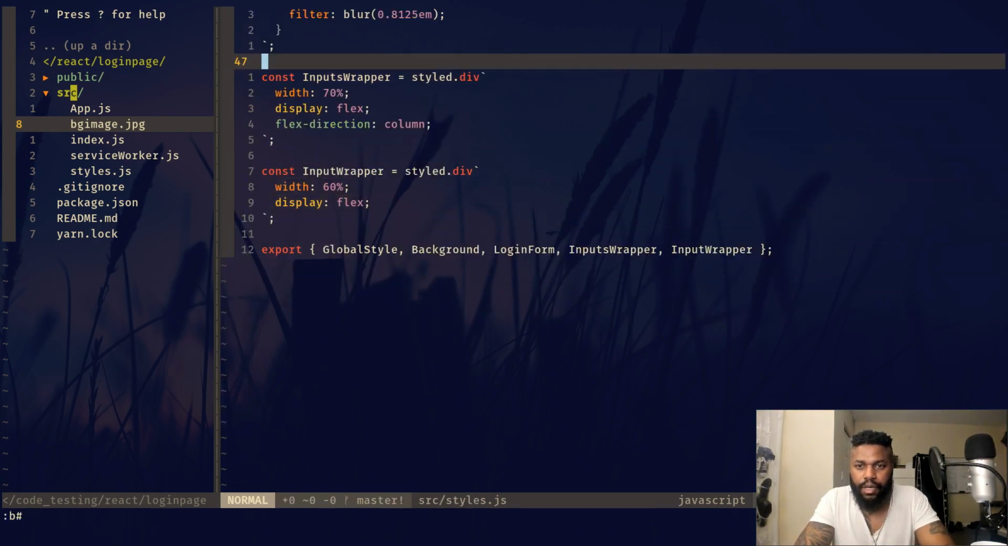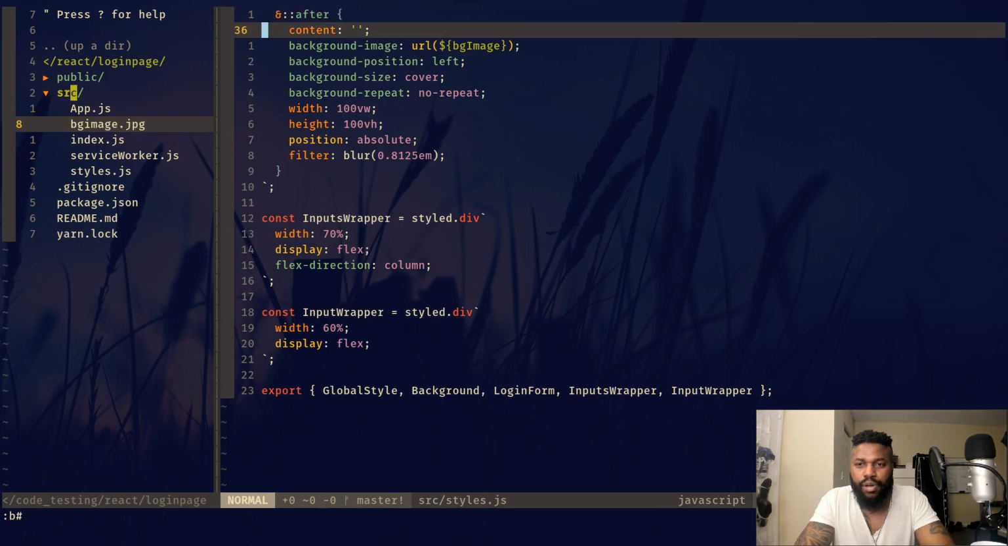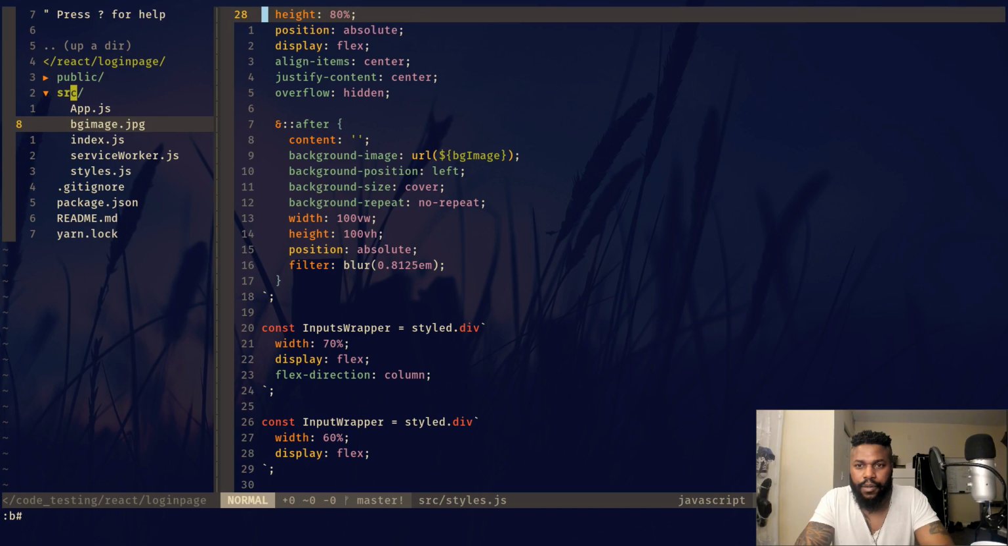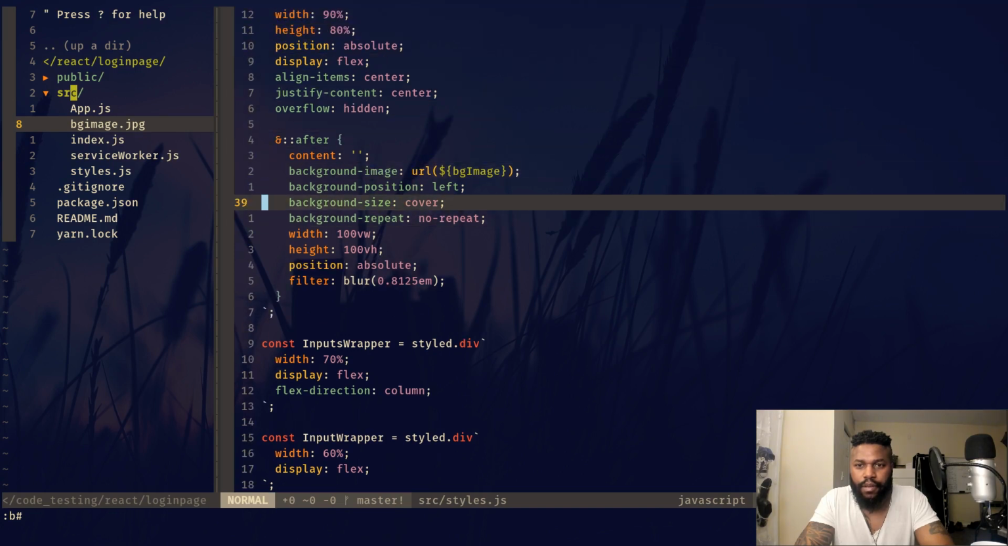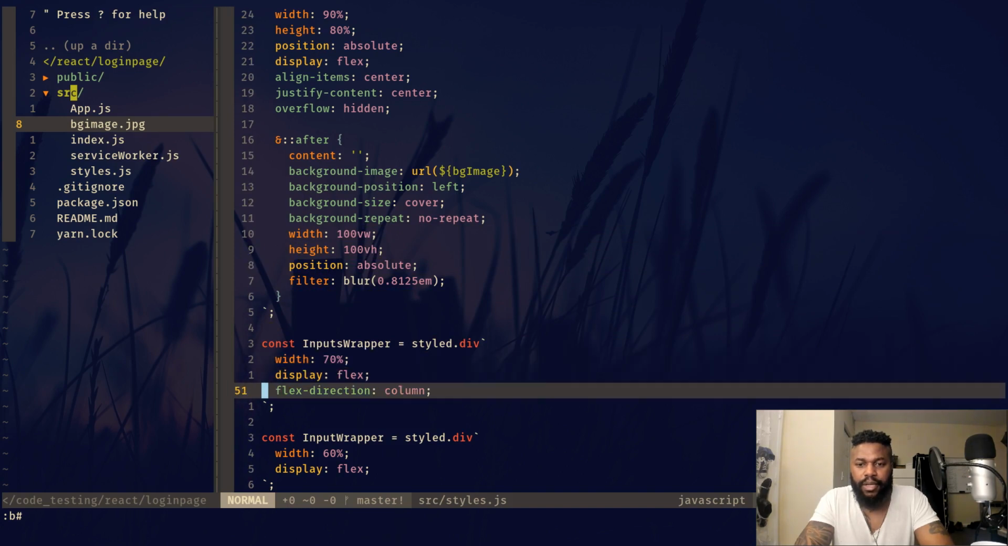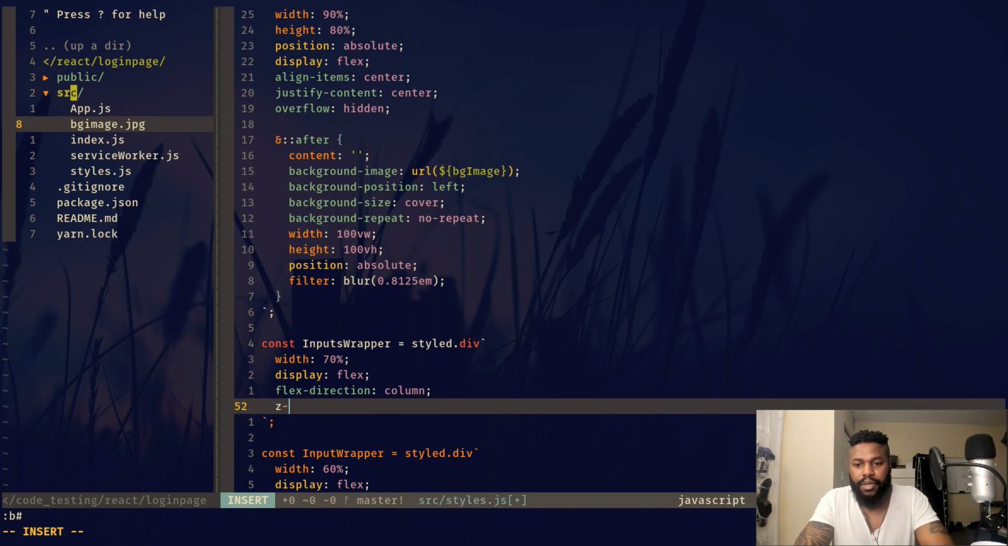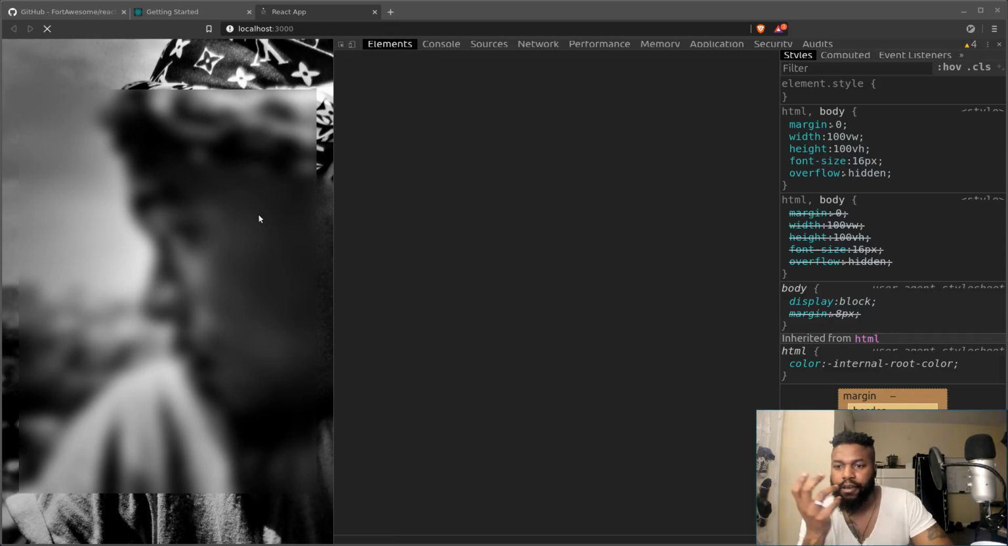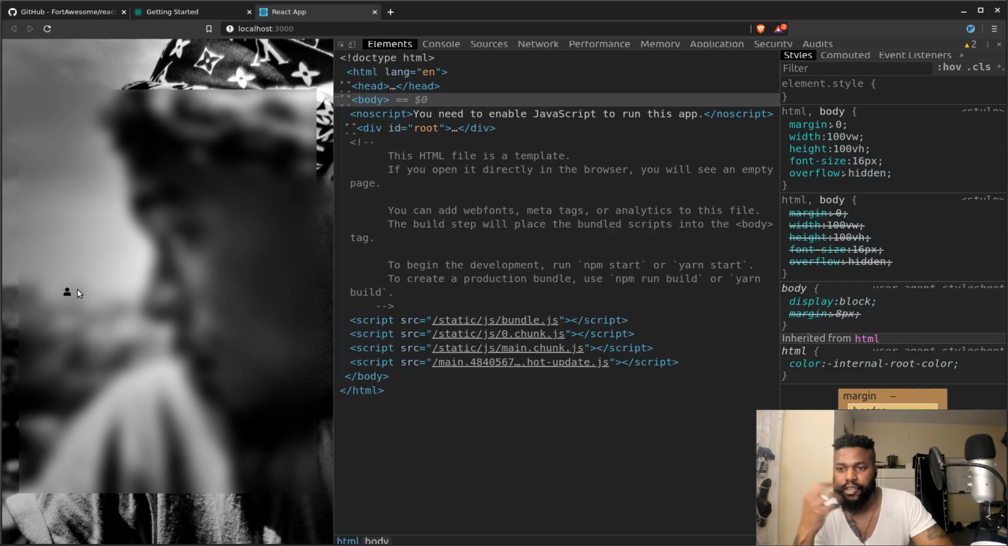All right. So the inputs wrapper, and then we also have all these things are absolute. I wonder if this is hidden. We might need to do a z-index on here. Let's see. This might be hidden. Okay, good. So there is that. So we're getting somewhere. Now we're starting to build our inputs too.